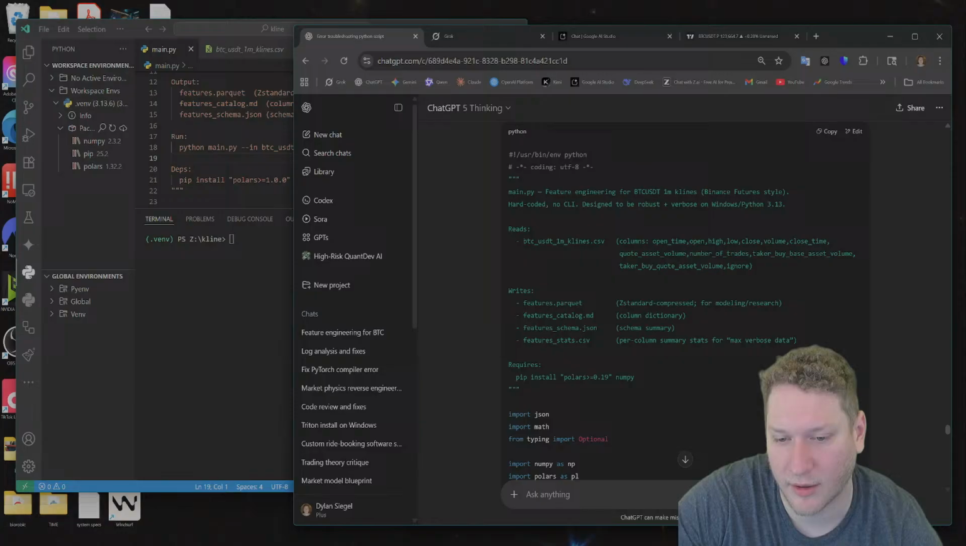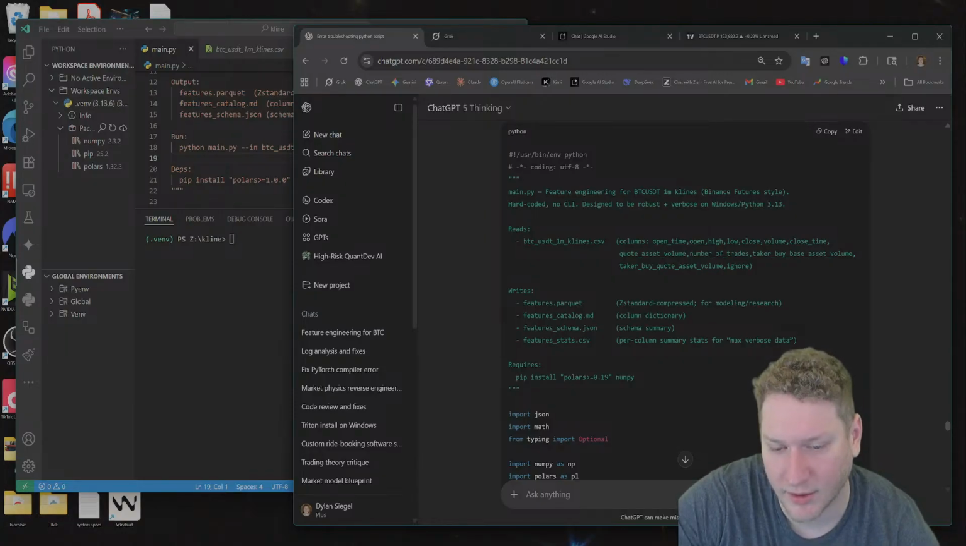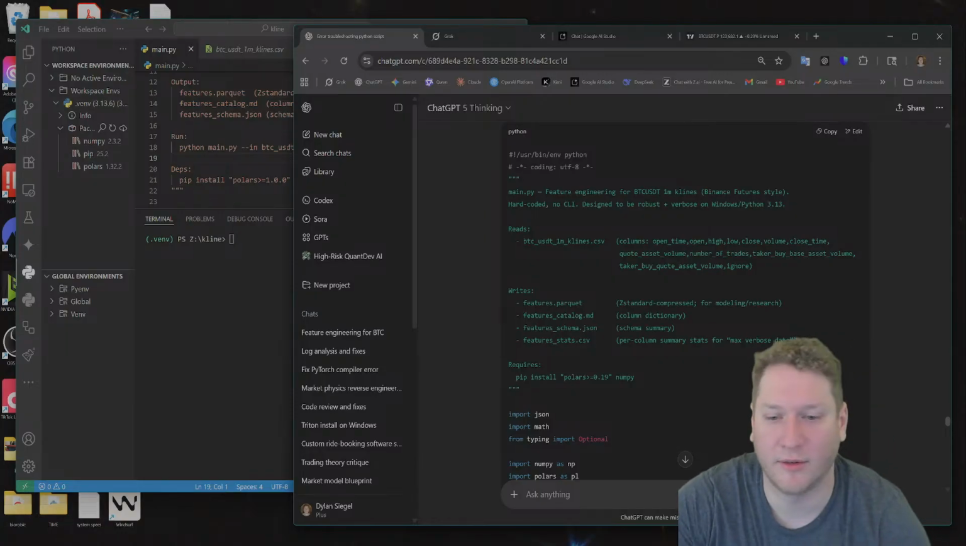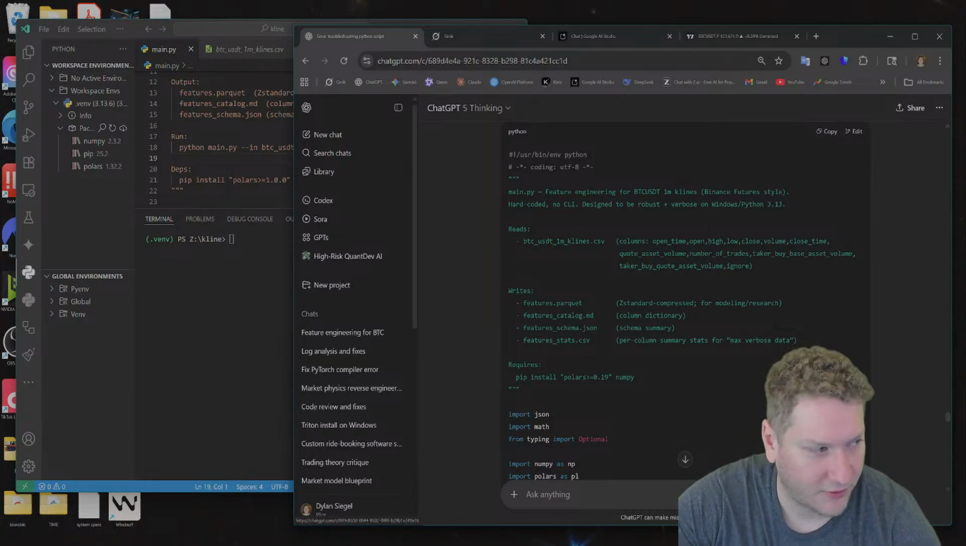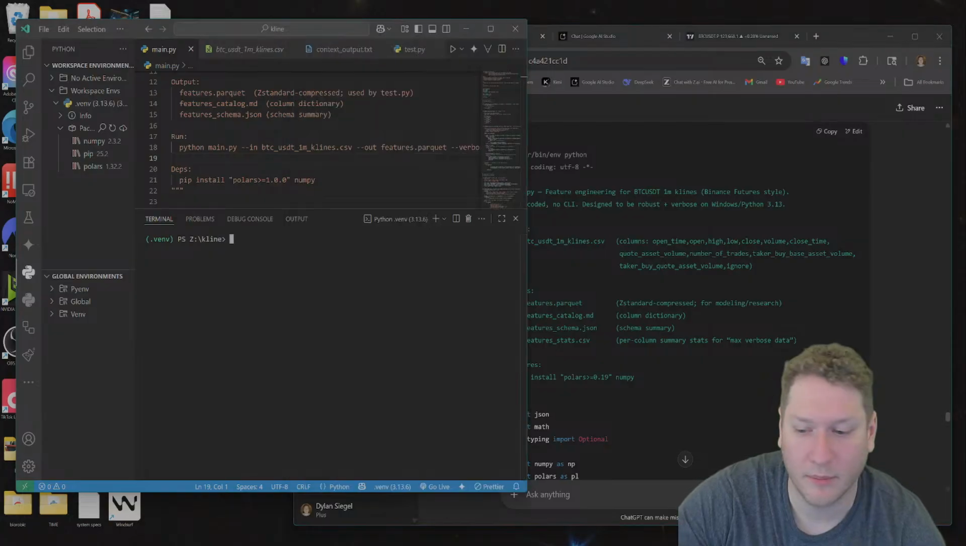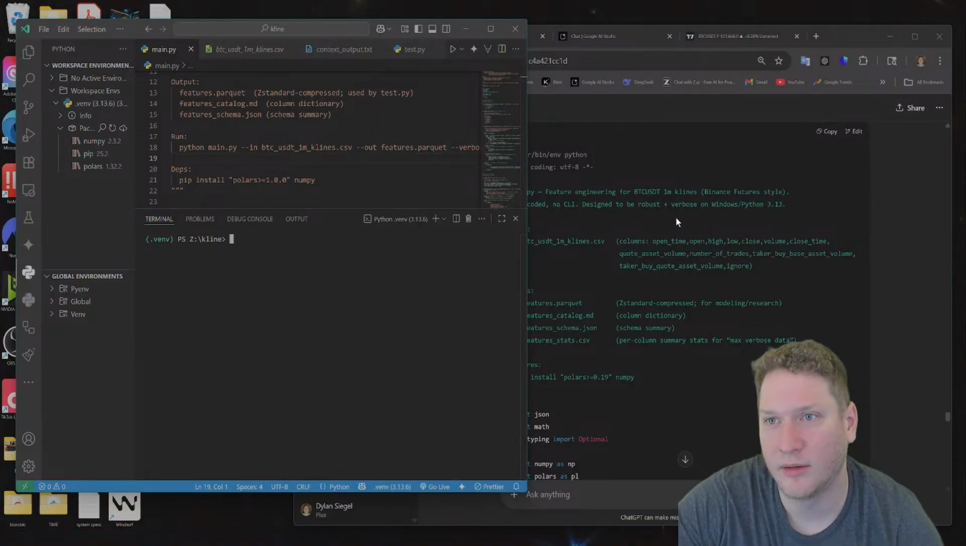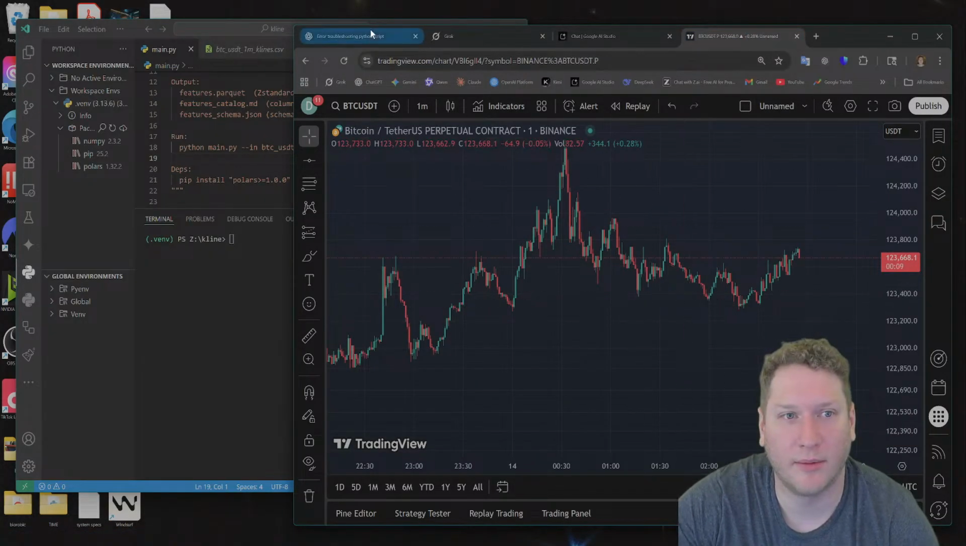Column dictionary. Oh, okay. I see what it does. So it gives me a way to look into the Parquet file, which is good. Okay, it gives me a CSV file as well. Perfect. This is exactly what you need.